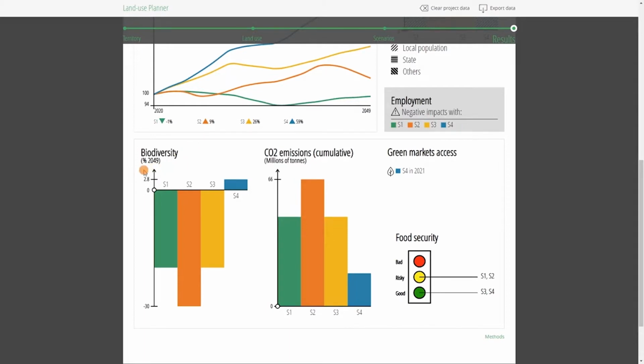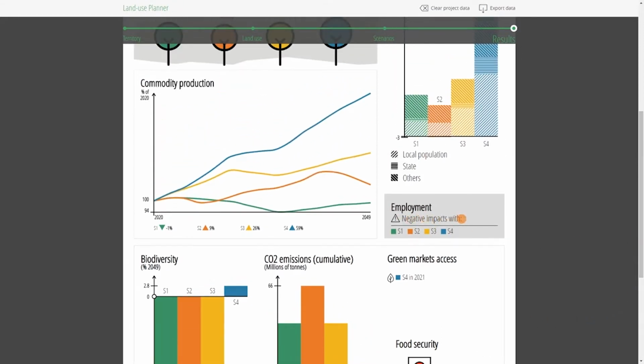And here, the variation in the level of biodiversity and of greenhouse gas emissions from land use and land use change. Here, the indicator Access to Green Markets shows those scenarios that may provide access to markets for deforestation-free products. Only scenarios which conserve at least 80% of the original forest over the simulation period are listed here. And according to the food security indicator here, only scenarios 3 and 4 have a positive impact on local food security. On employment, there's a warning telling us that all of our scenarios have a negative impact on jobs.